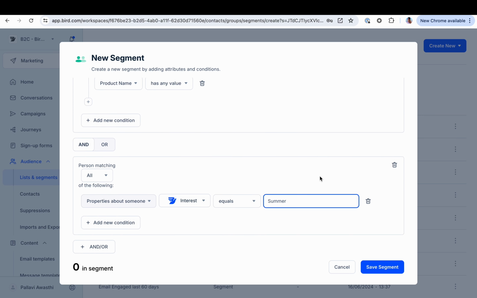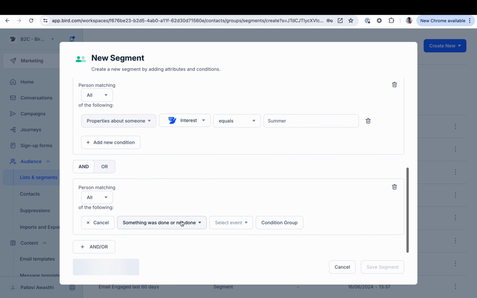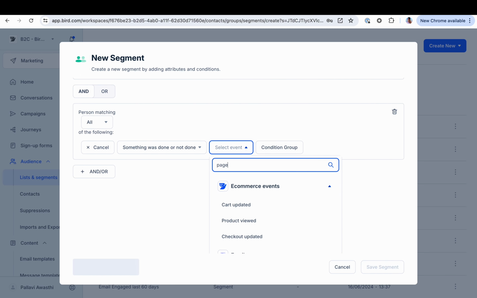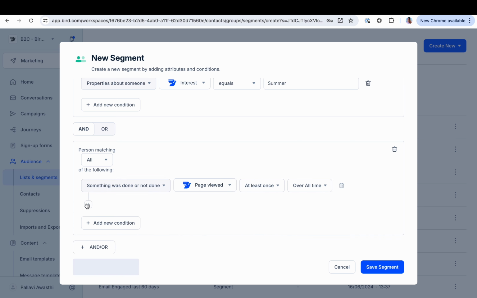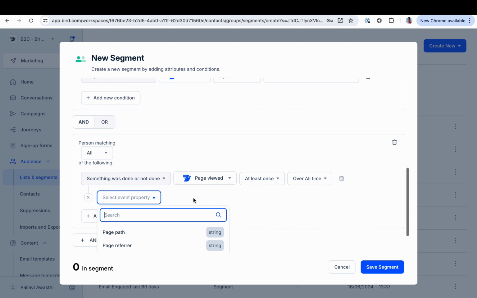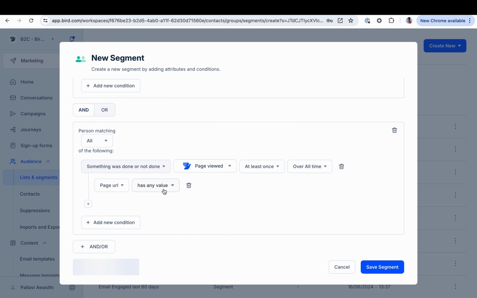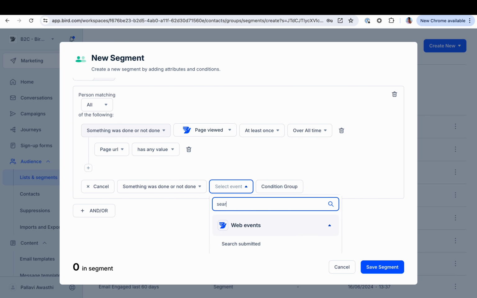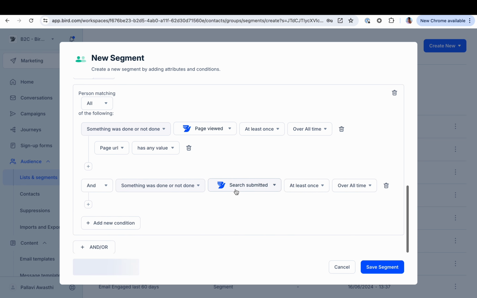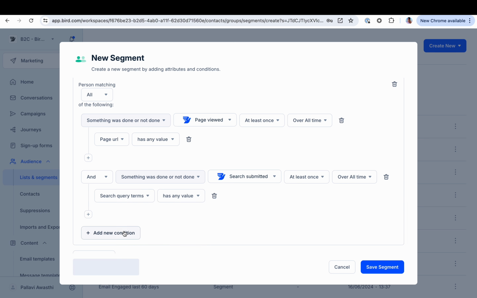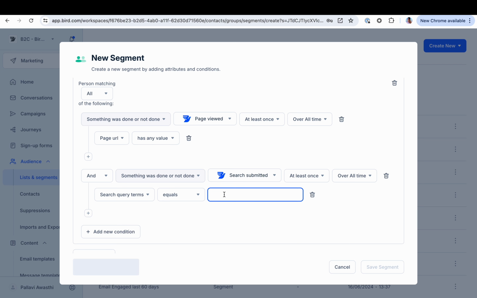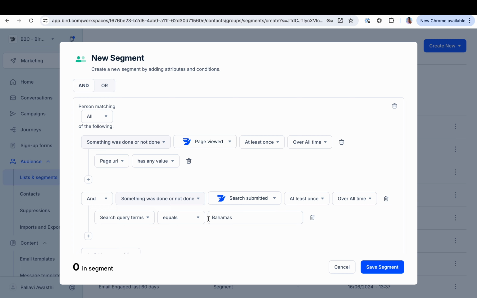Additionally, I can also use other kinds of data points, such as if they have viewed a page, so page viewed event. If they viewed a page in the last 7 days, and if this was their page URL that they have viewed. In addition to that, I can also look for somebody who has maybe done a search. So all of these web tracking events can be used for creating segmentation. And I can also filter it by the search query terms that they have used. So I can say if the search query was Bahamas, then show me the audiences who have made this query.